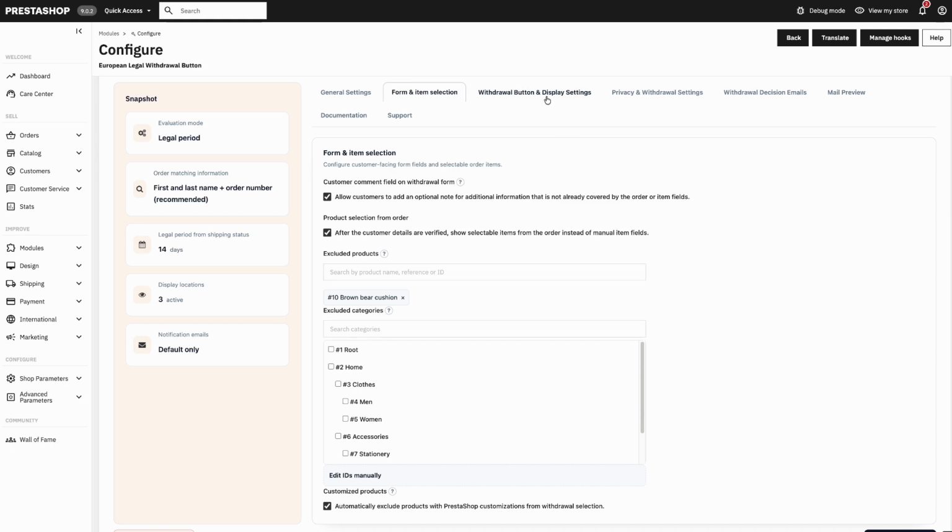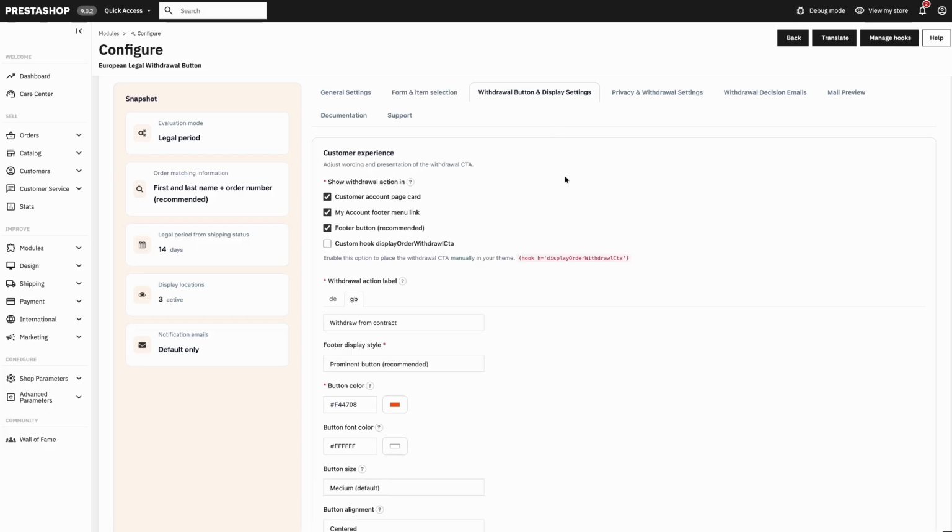In the customer experience section, the first three options under withdrawal action display allow you to define where the withdrawal button should appear.